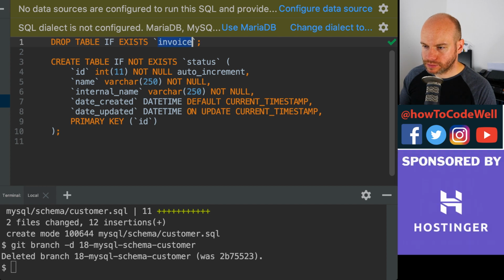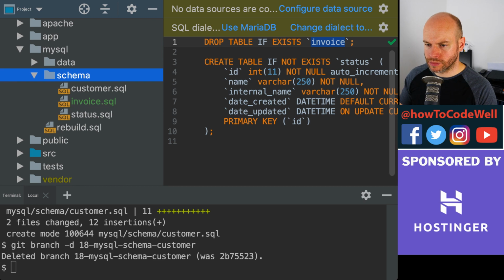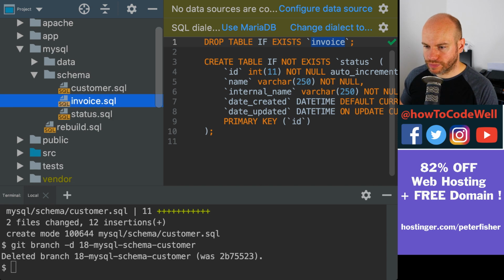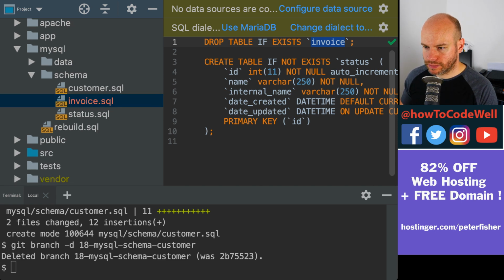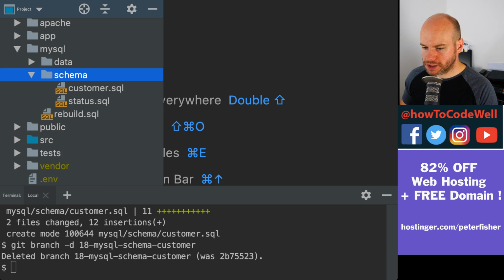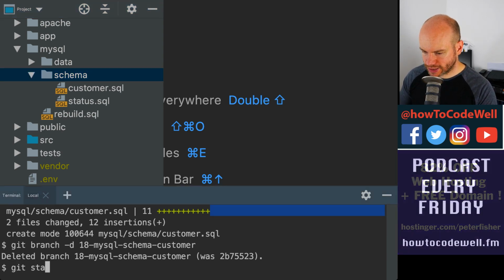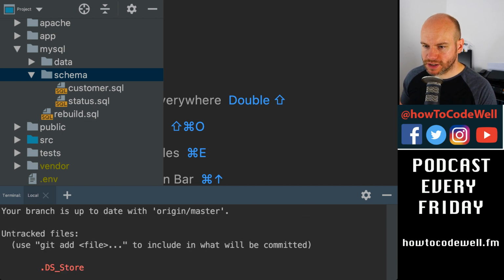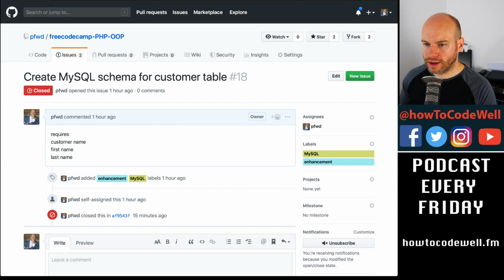Invoice. Oh, well, I guess what I should do, actually, before I even touch any of this, let's just git revert that. Bye-bye. And delete that. Right, let's just make sure that git status has been removed. Yep, that's good.